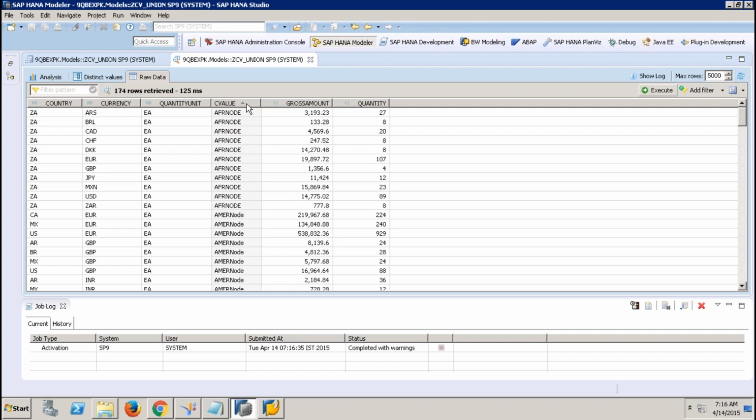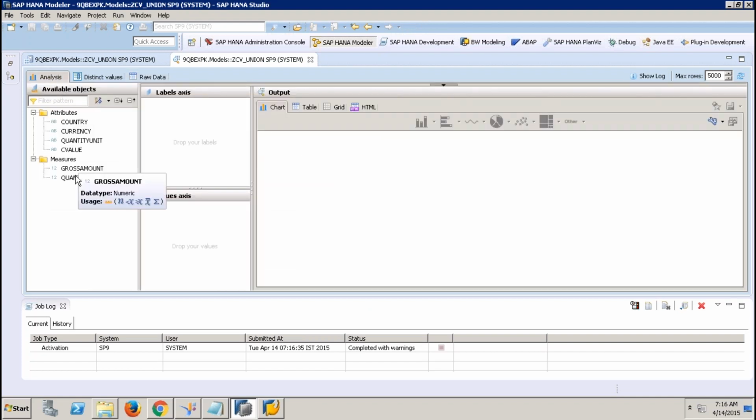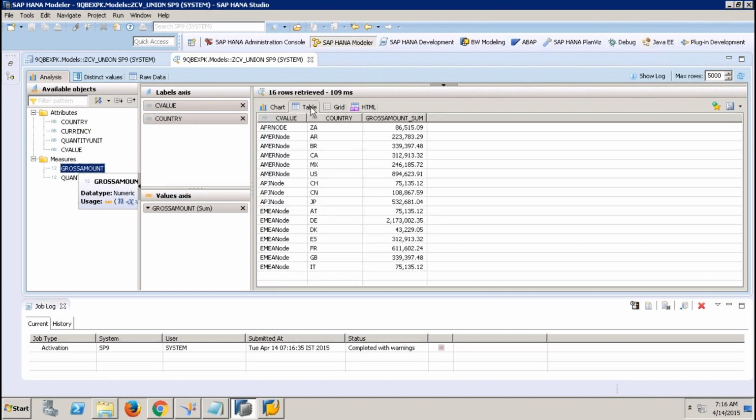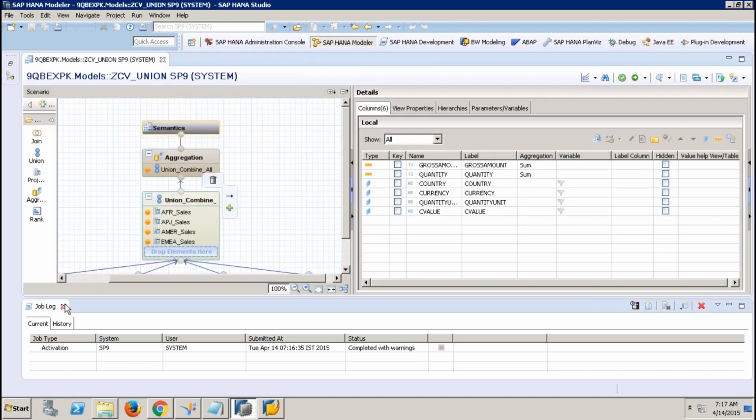with this node I should be able to differentiate that, right? If I just take the C value and then country and then gross amount, I will be able to differentiate. Even if you see the Africa node, these are the countries. Asia Pacific node, these are the countries. AMEA, these are the countries. AMER, Africa, Asia Pacific, EMEA. Like this, you'll be able to differentiate which node the data is coming from. We call this constant as union by constant. Okay. So this is about the union operation.